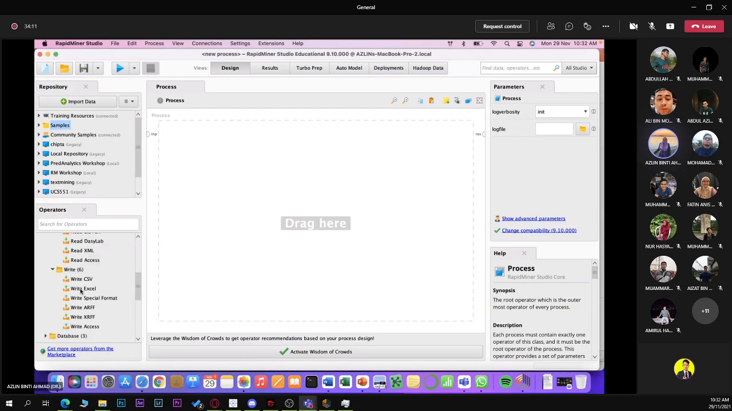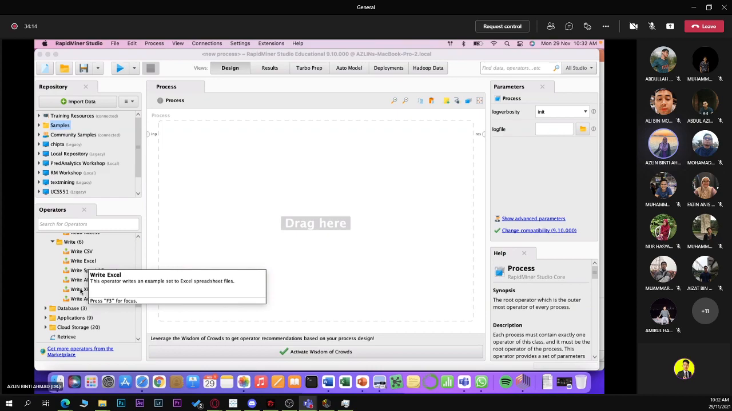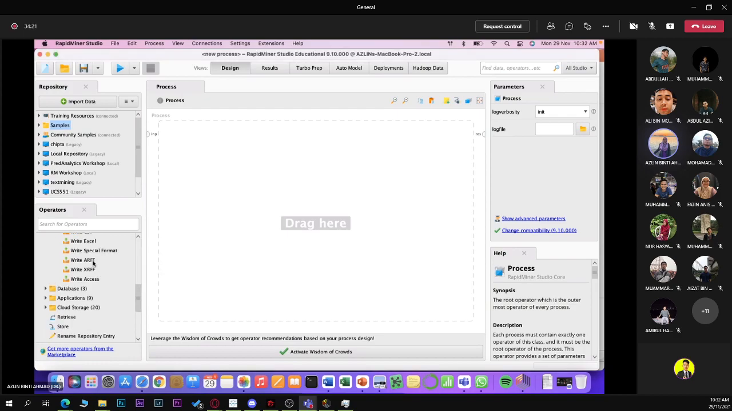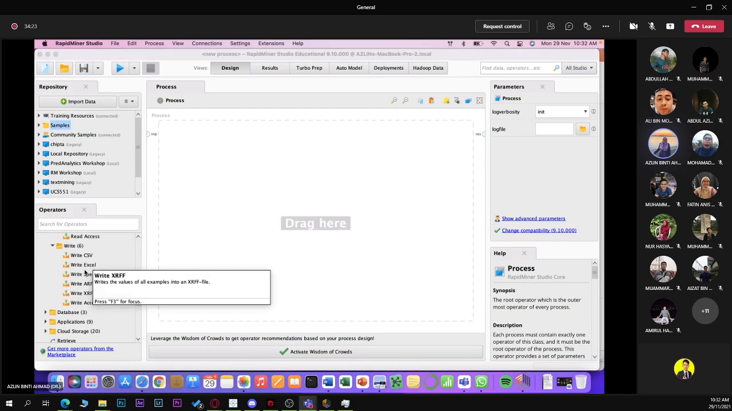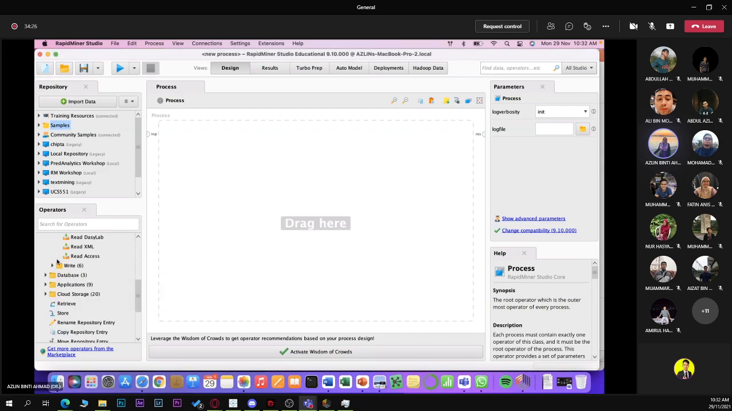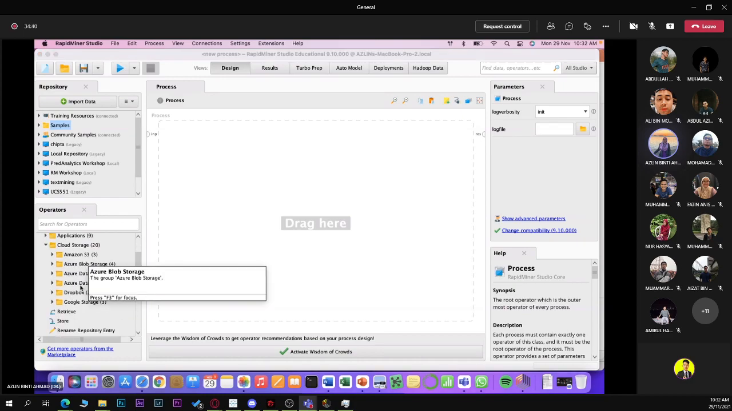Okay, you can also write, maknanya export keluar you punya data yang dah proses ke dalam bentuk CSV, Excel, ARFF. Kalau nak pakai WEKA lepas tu bolehlah. Kalau you rasa macam malas nak buat pre-processing sendiri, nak pakai RapidMiner, boleh lepas tu export je dalam bentuk ARFF untuk pakai kat WEKA. And then we can write it into database. Okay, we have also cloud storage. Okay, boleh tengok dekat sini cloud storage. Nampak dia ada Amazon, dia ada Azure, ada Dropbox, ada Google Storage.